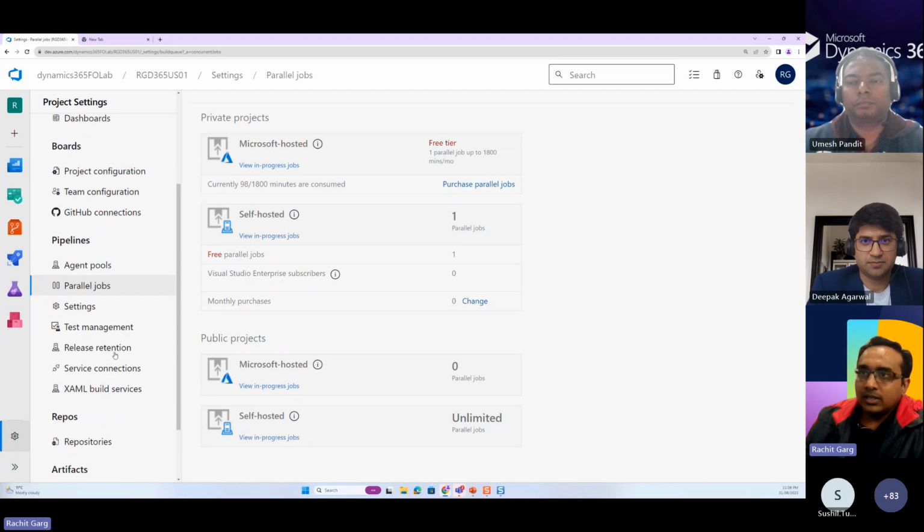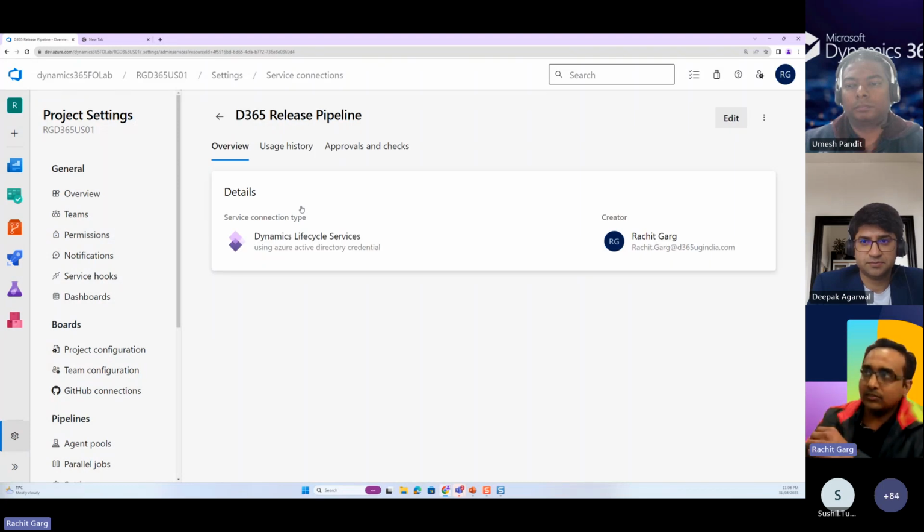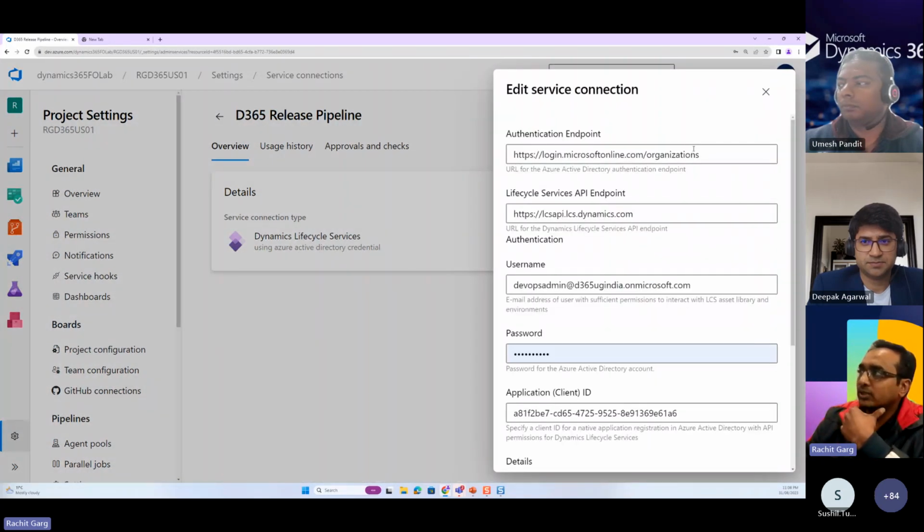Then there is a service connection. This is where you create a service connection to talk to LCS. This helps your DevOps to talk to LCS. When you go to this service connection, here you have to give this URL.